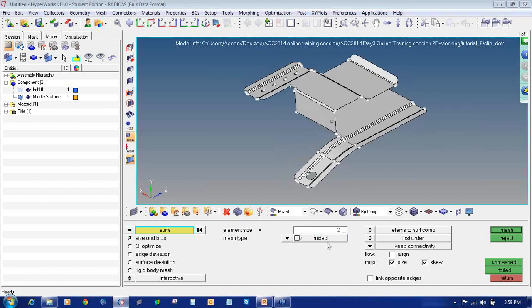Enter the element size, say 2.5. Select the mesh type as mixed. From this, select automatic to interactive.